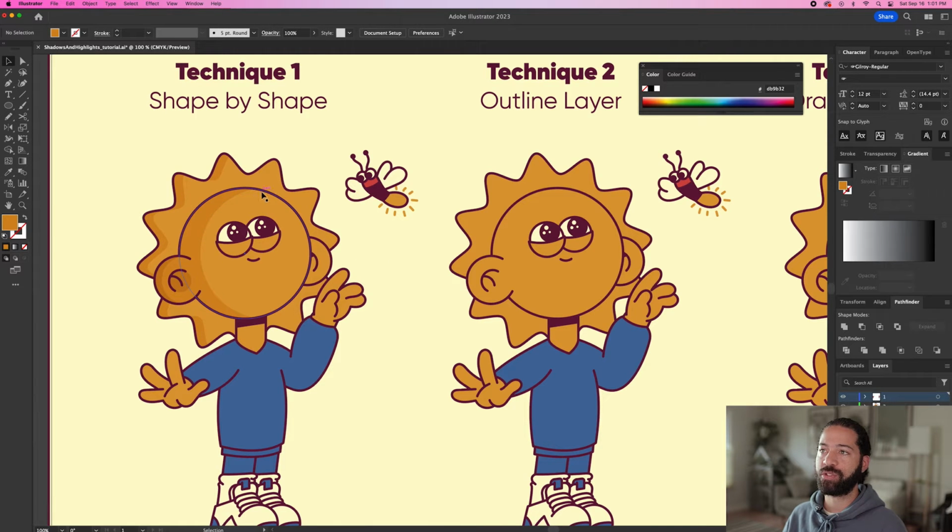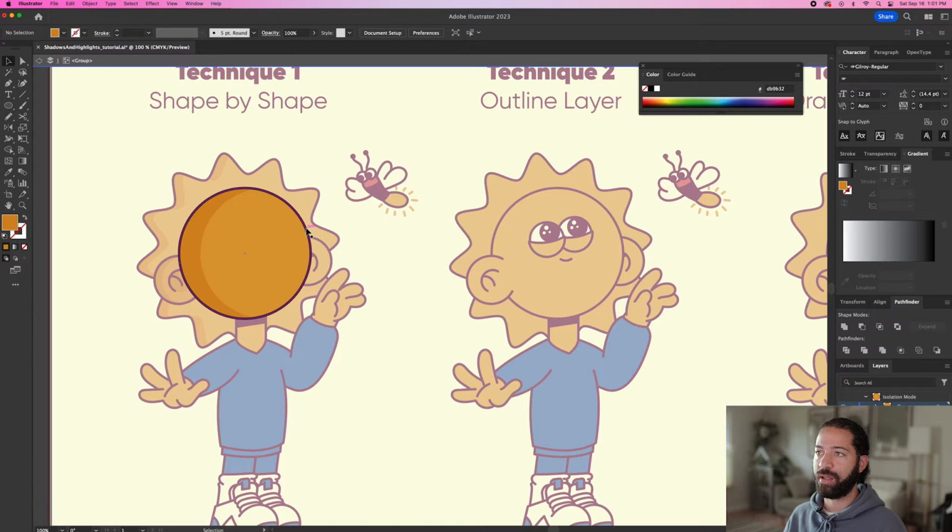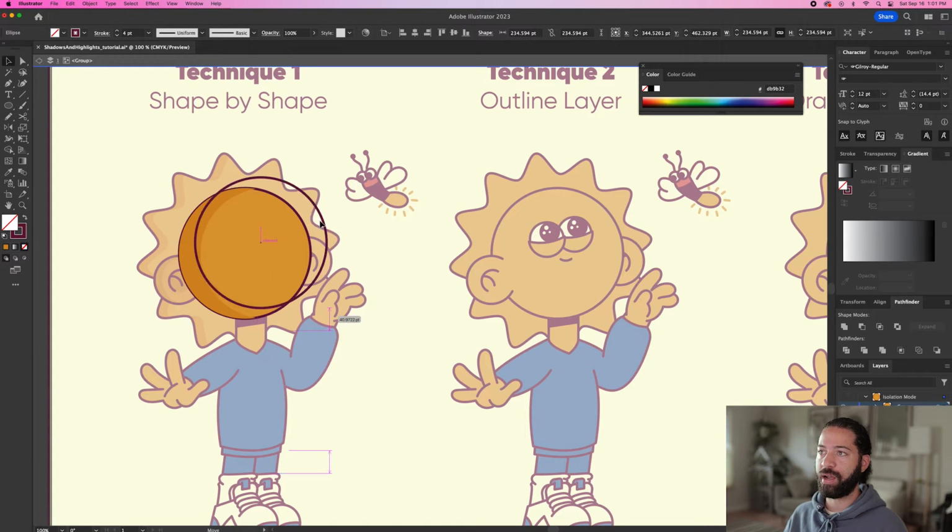For highlights, I just do a single stroke that goes right along the inside border of the shape. So we will double click into the head again and select the outer line.